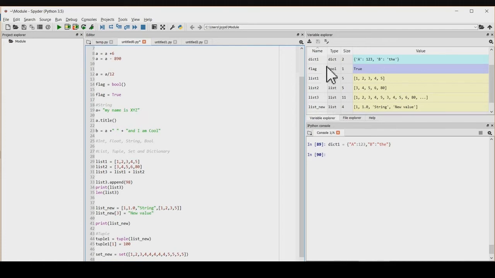Now, if you look over here, we have dictionary1 created with type dict, and it has size 2, and it has 2 elements, 123 and the.